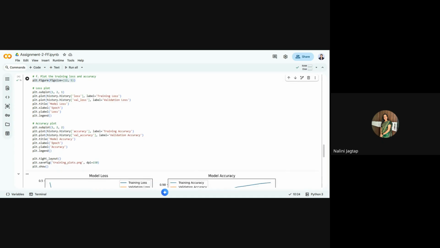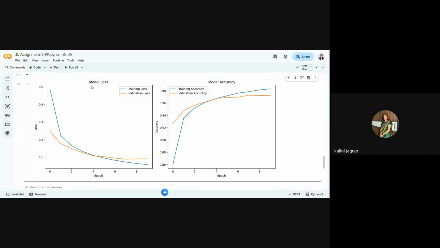Let's see the output over here. Here we have the model loss and the model accuracy. I hope you all are able to see this as the output, correct? Now we'll see what this output says. The first important part is that we should be able to read the output, correct?